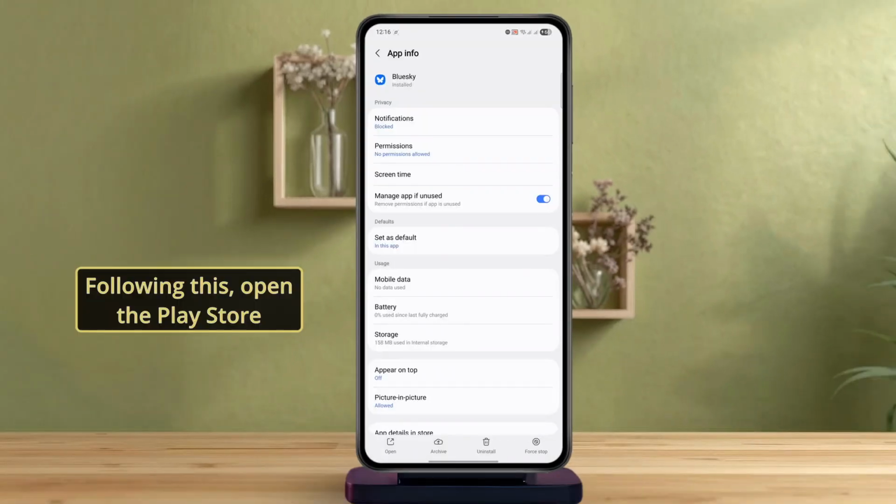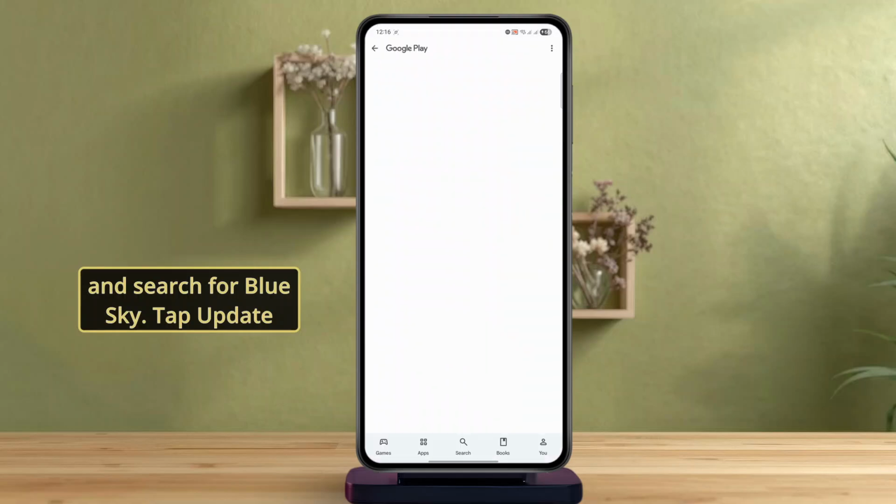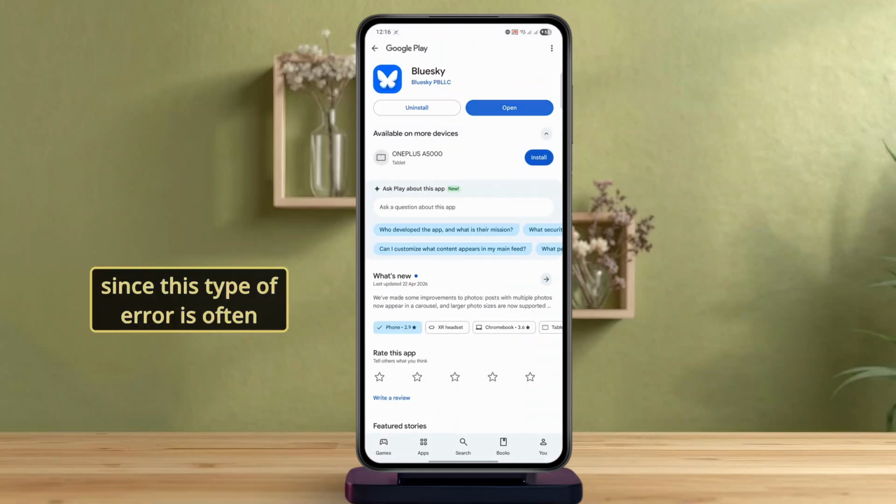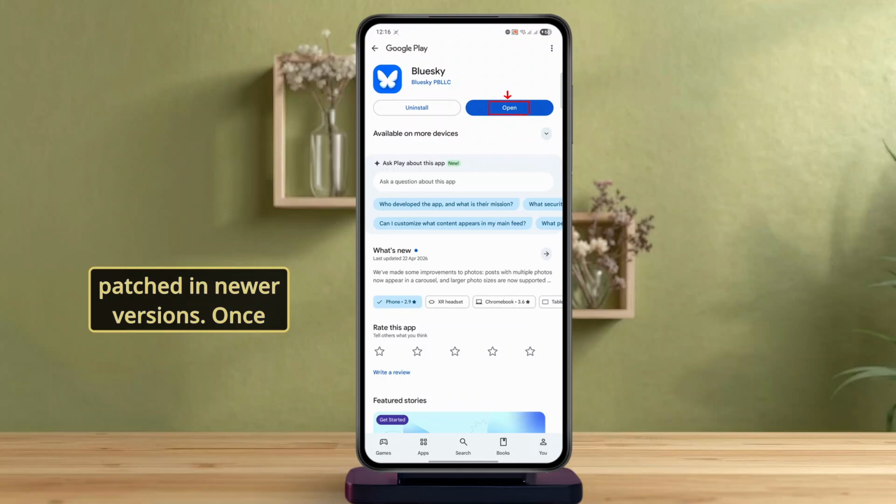Following this, open the Play Store and search for Bluesky. Tap Update if one is available, since this type of error is often patched in newer versions.